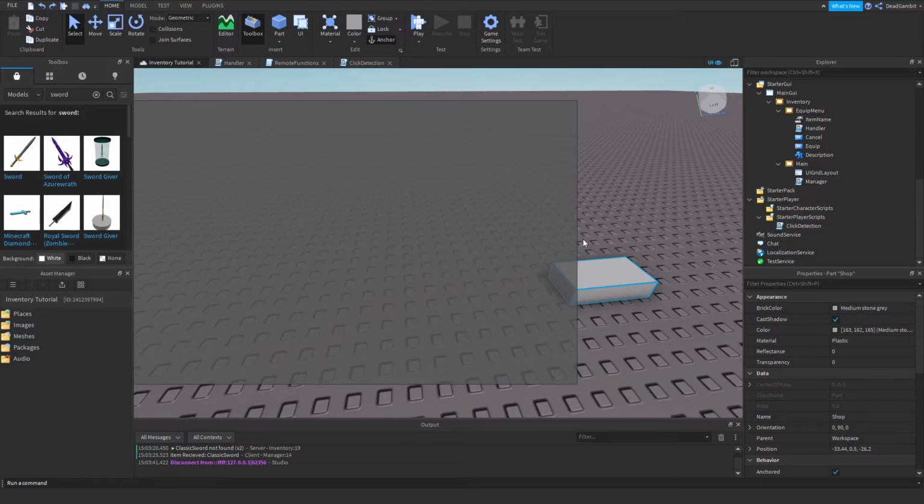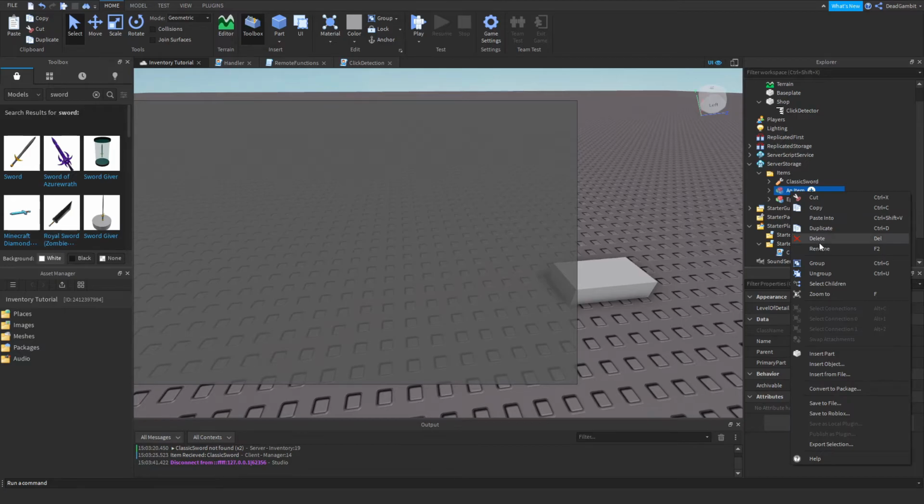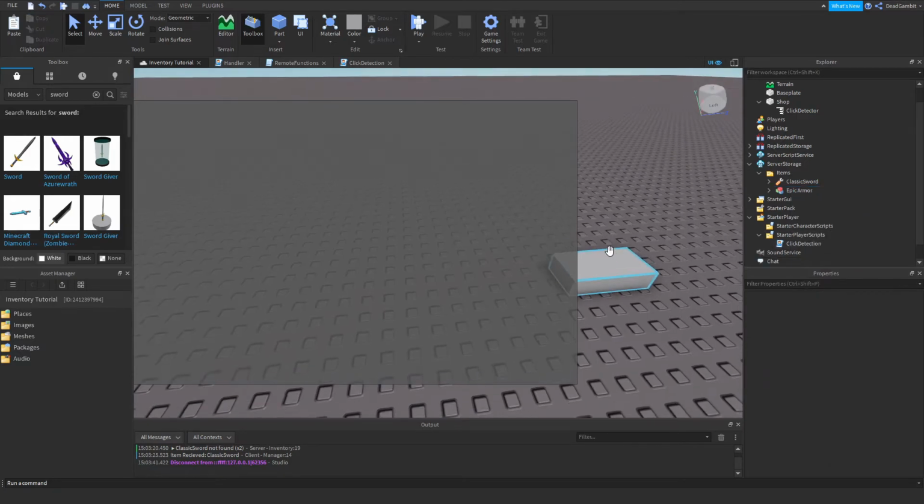So I'm going to bring over one of the armors that I made from the inventory tutorial. I'm going to bring in my epic armor. I'm going to open up server storage, go to items, and drop it into my items folder. And I'm going to delete an item because we really don't need that right now.